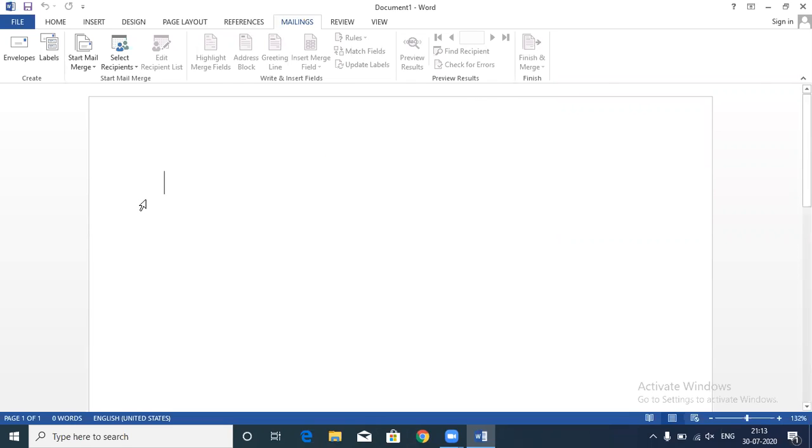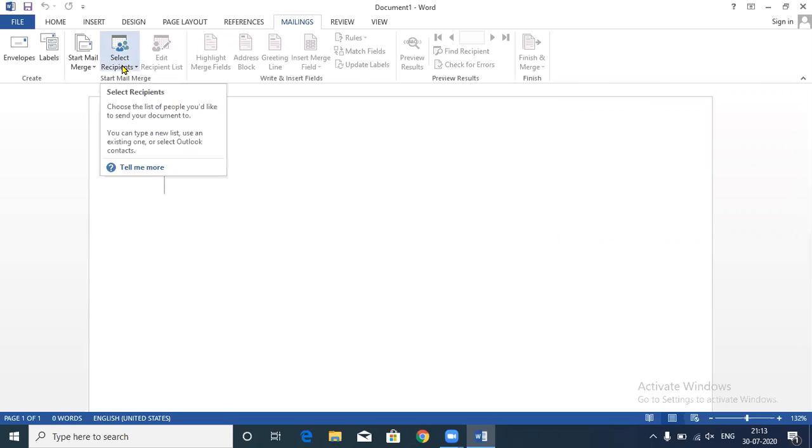For example, if you want to send the same letter to multiple people, then we use this option. Let's do it so that you can understand it clearly. To start with, first of all, we need to use the Select Recipients option.